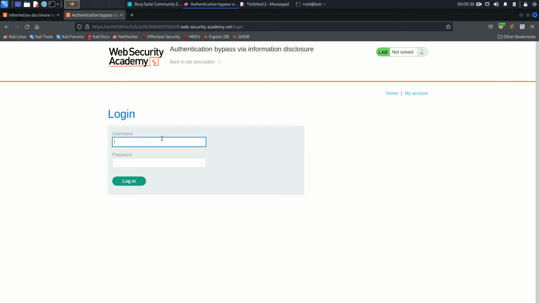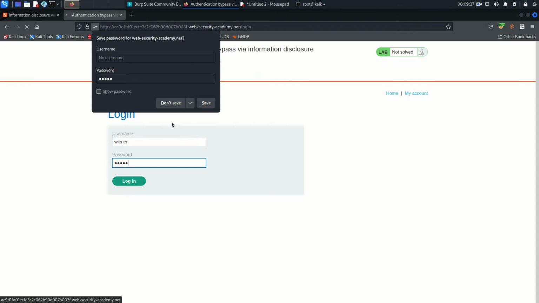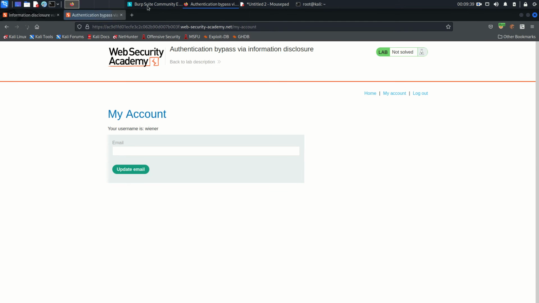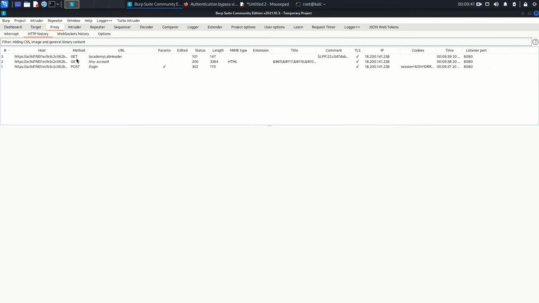So let's go and log in with the given credentials. Username is Wiener and the password is Peter. Hit enter, don't save, go back to Burp Suite, and as you can see, we captured the traffic.